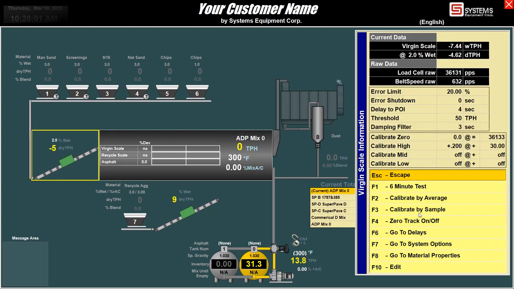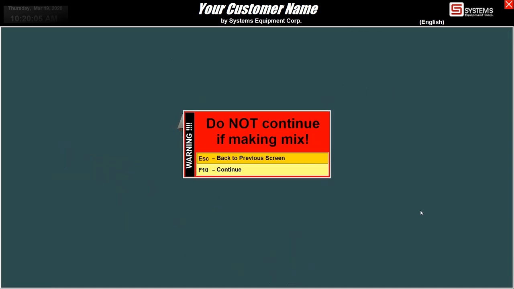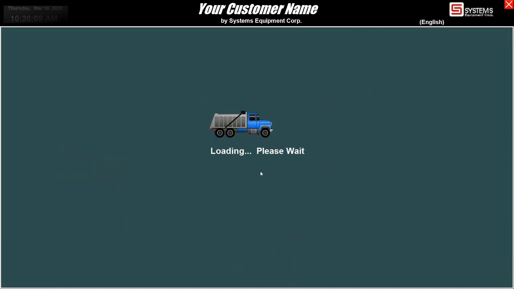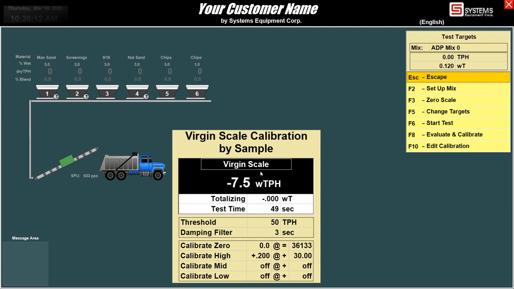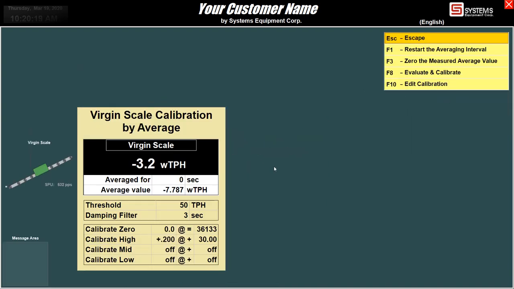The other way to get there is the calibration by sample of a scale. It has the F3 Zero Scale menu choice as a reminder that you need to start your calibrations with a good zero. No matter how you get to the screen, it works the same. As you can see here, the screen has just a few menu choices, a live reading from the scale, an always running average clock, and the averaging value.